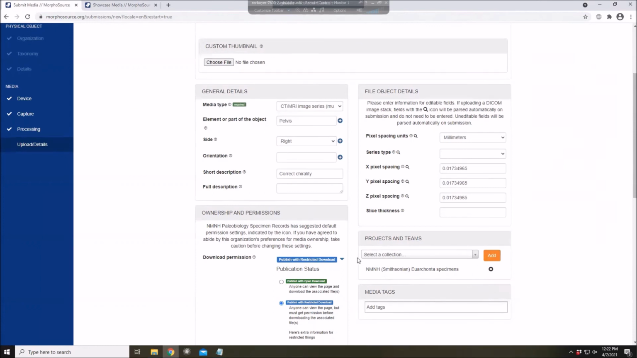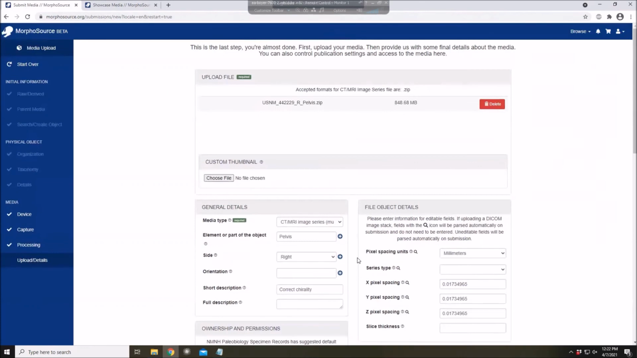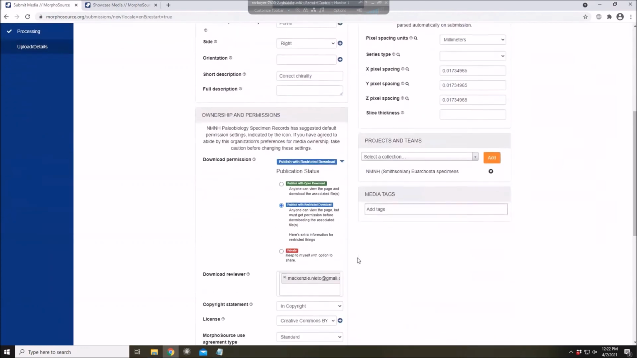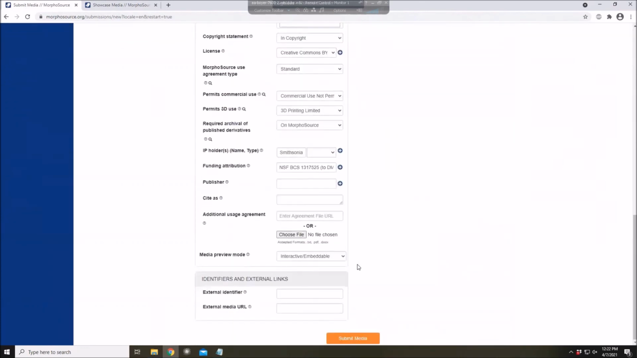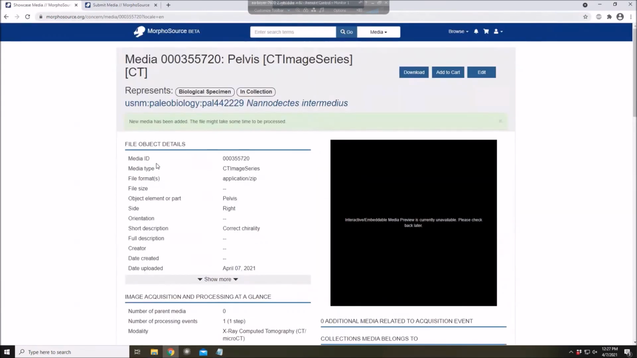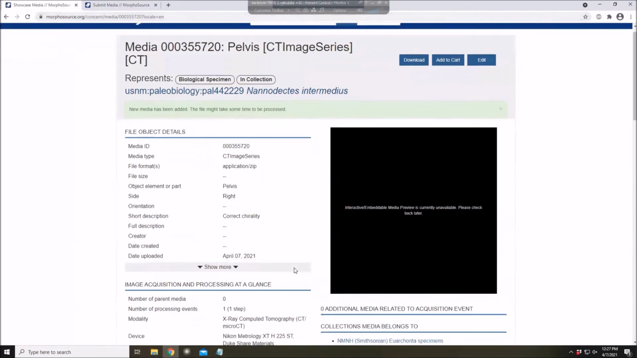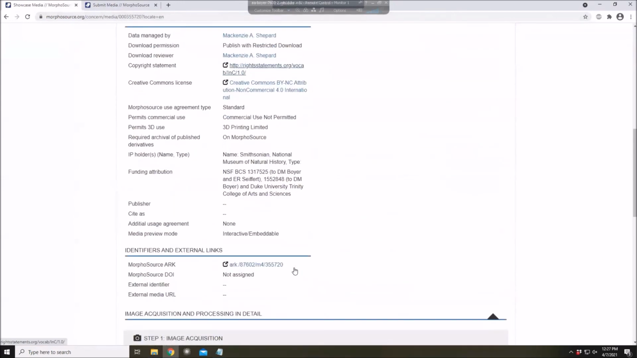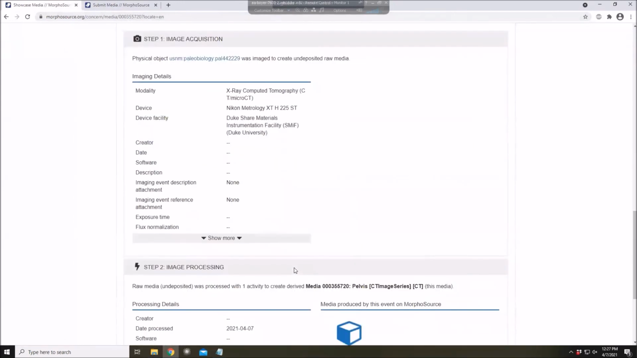I'm going to do a quick check to make sure that everything is there, make sure that all information is correct. After I have approved it, I'm going to submit the media. My upload was successful. Here I'm able to see all of the information, scrolling down to make sure that it is correct.